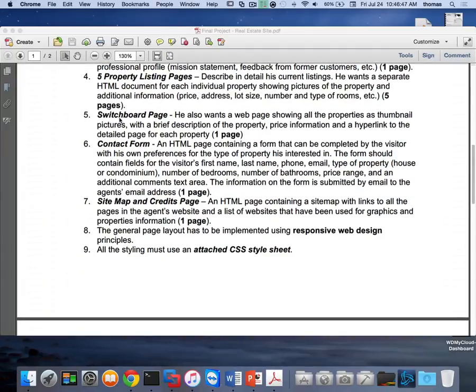Here's a switchboard page. He also wants a web page showing all the properties as thumbnail pictures with a brief description of the property, price information, and a hyperlink to the detailed page for each property. And finally, a contact form.